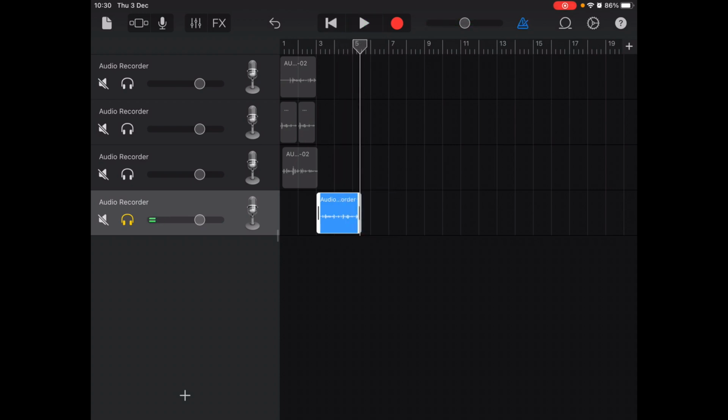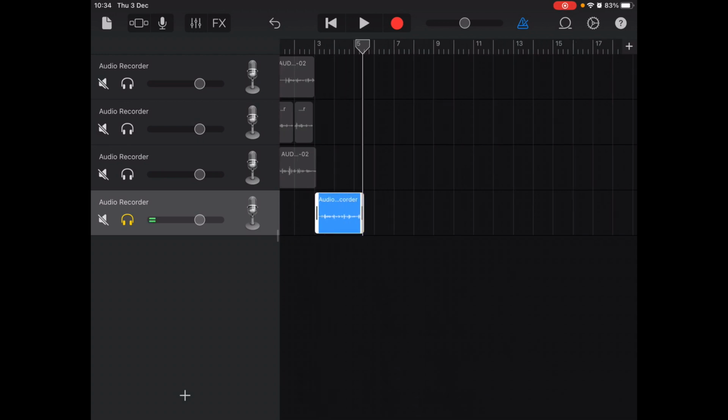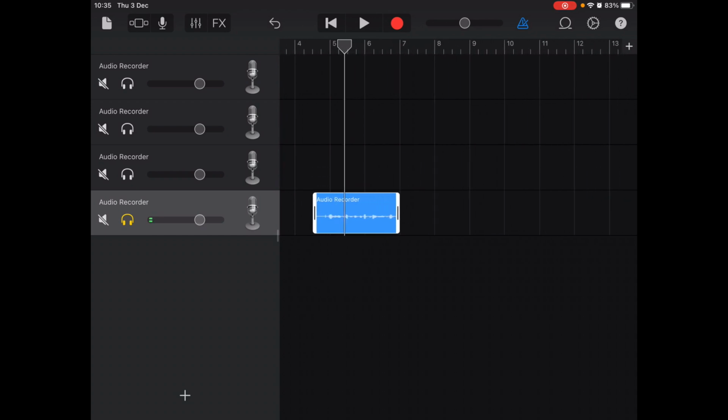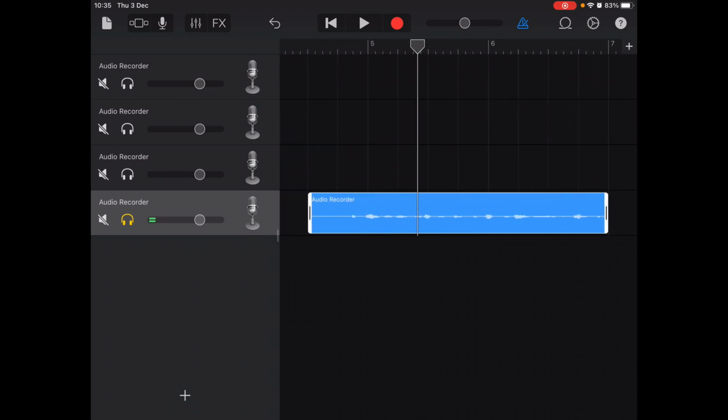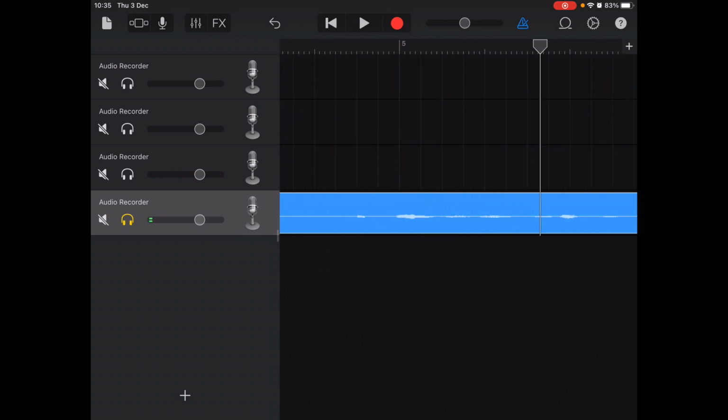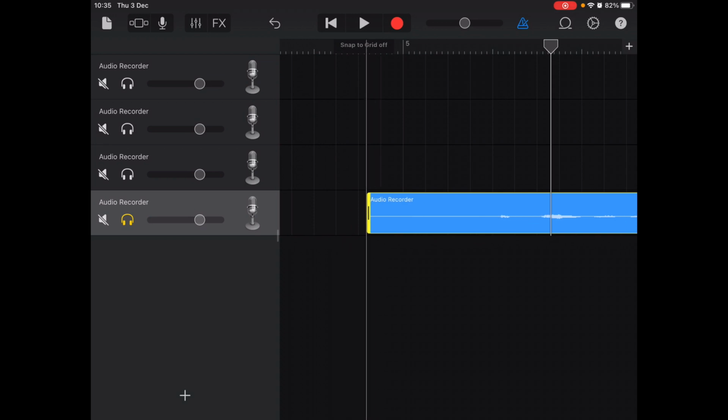You'll notice that your recording jumps around when you move it. To accurately move the margins in and out, or to move the region and put it exactly where you need it, you need to pinch out to give yourself the maximum zoom, and you'll see at the top of the screen it says snap to grid off. So this just means that you can move it a lot more smoothly and you can put the sounds exactly where you need them.